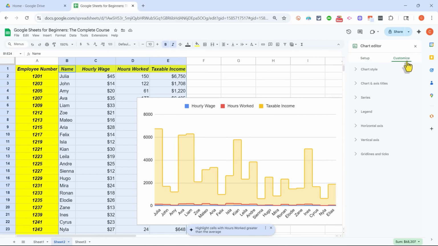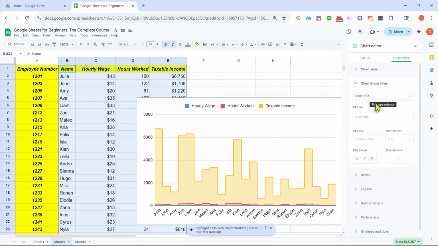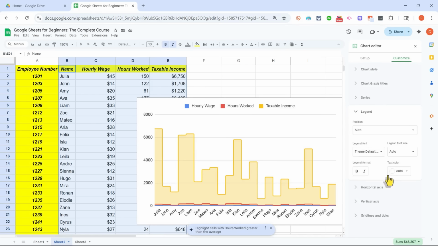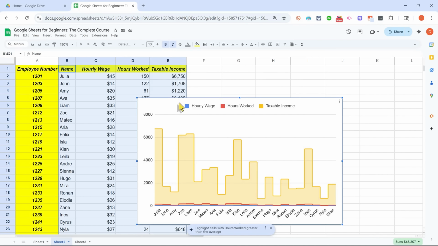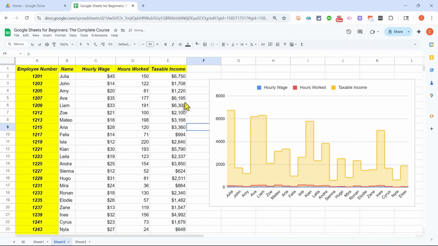Notice that there's also a Customize tab here where I can change the chart style, some of the border colors, the layout. I can work on the chart title, the legend for the chart, and more. For now, I'm going to X out of the chart editor, and I'm going to click and drag to scoot this chart over to the side so that it doesn't block my data. So there is more to learn about charts, and you can learn those here in Google Sheets, in the Help menus. You could also watch my other videos to learn more about charts.